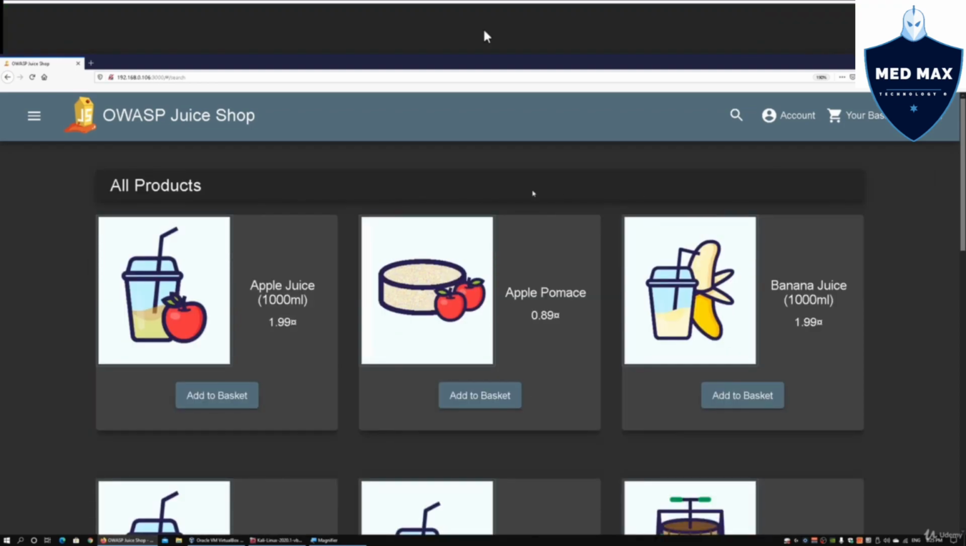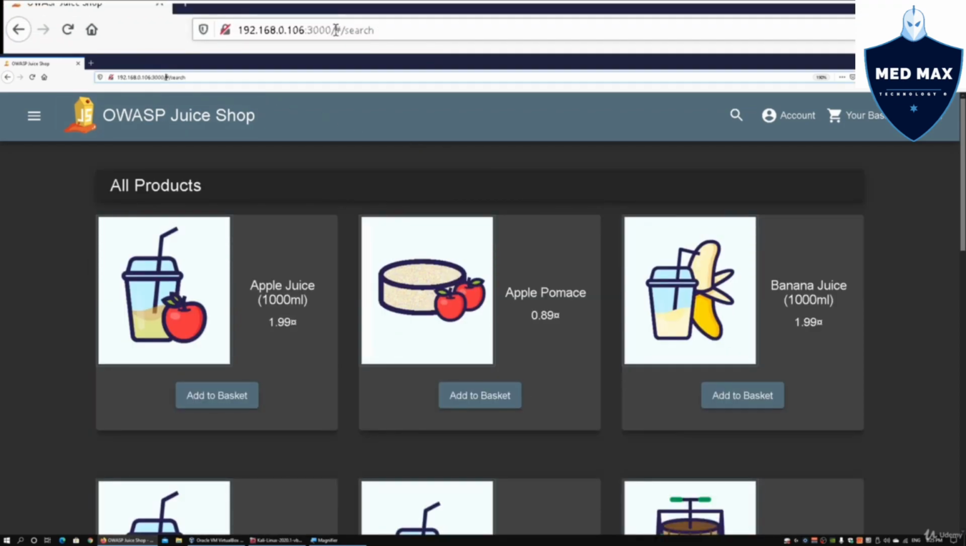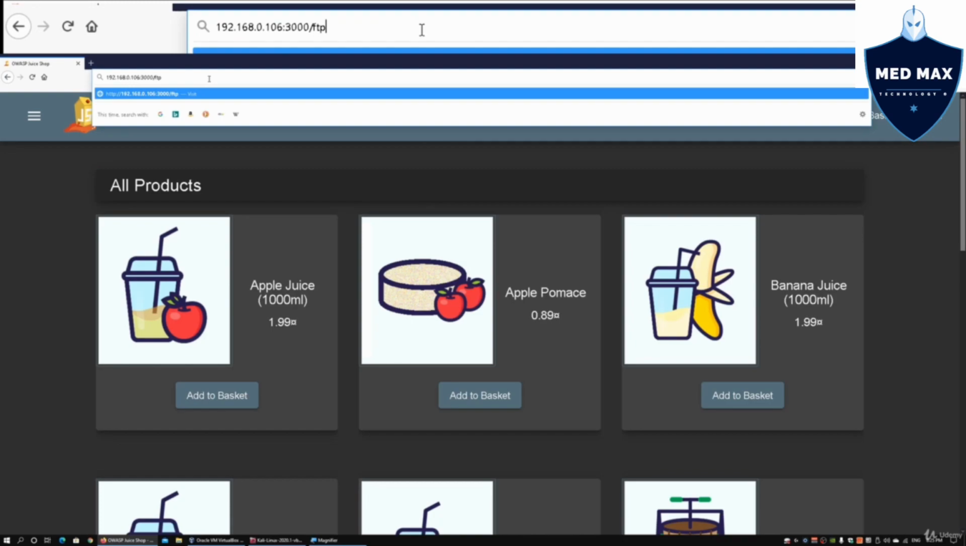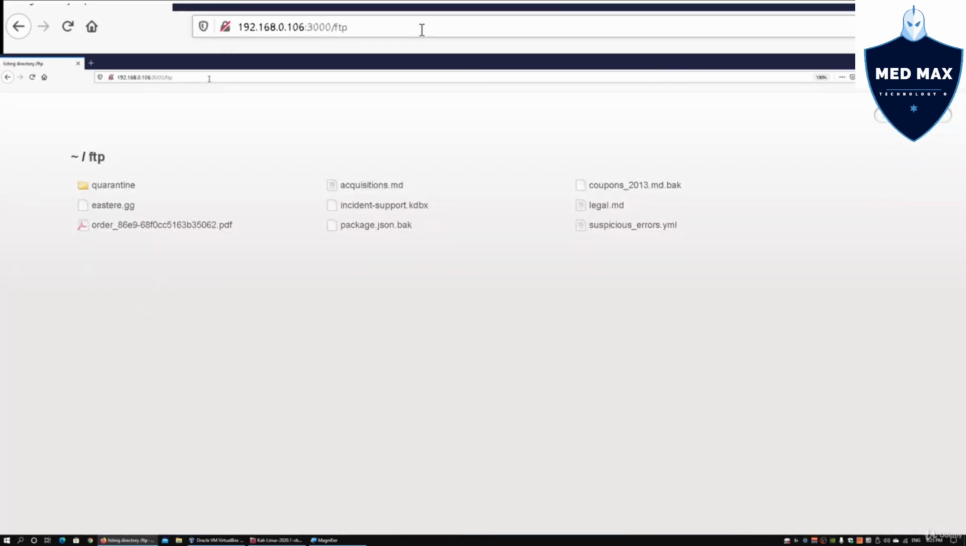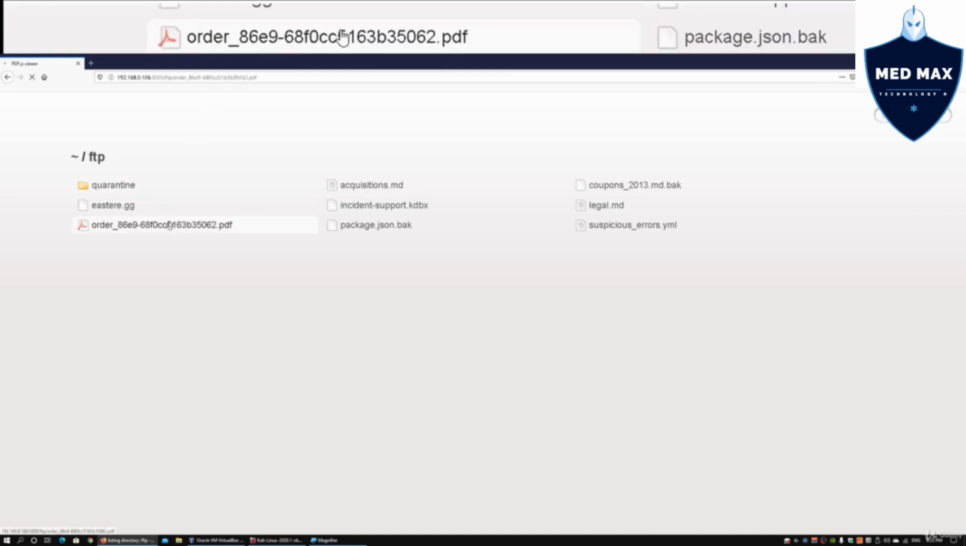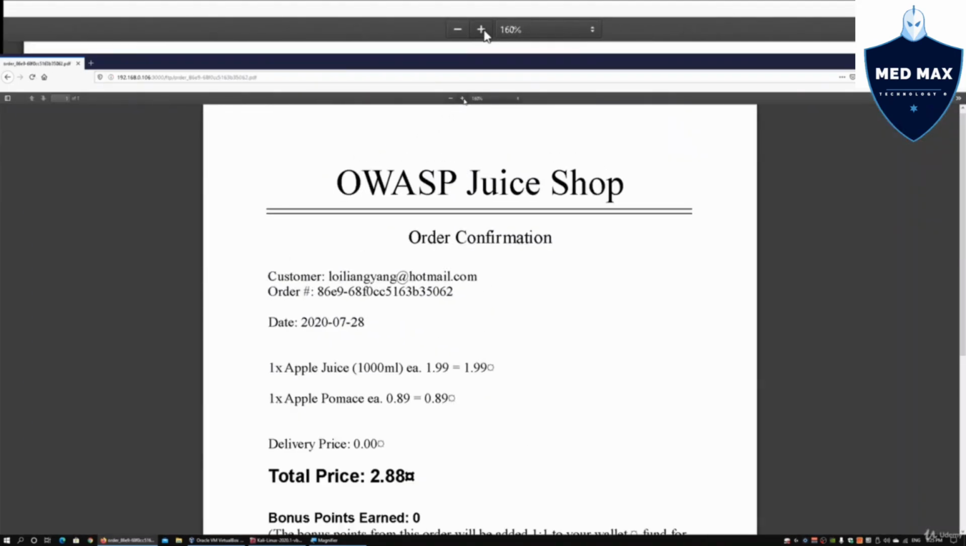And likewise, we were there in the FTP, right? So let's go ahead and go back to FTP, and are we still able to access it? And the answer is yes. We can see someone else's order inside the site.